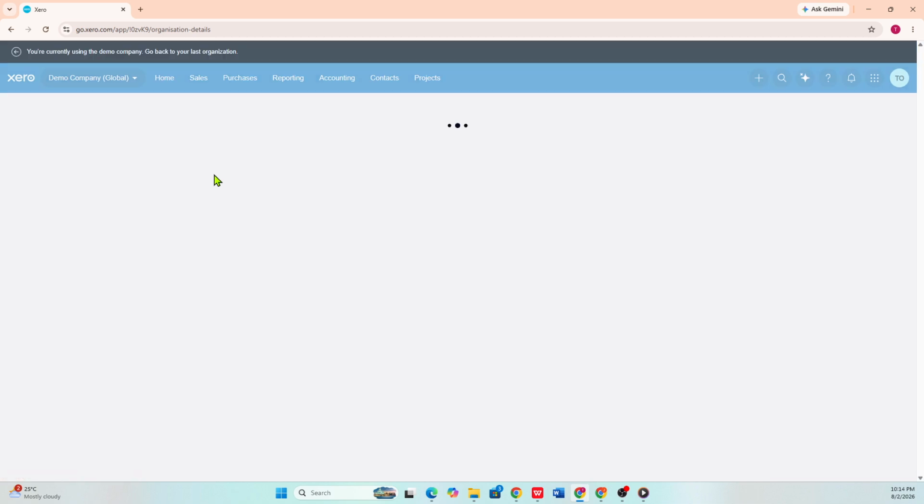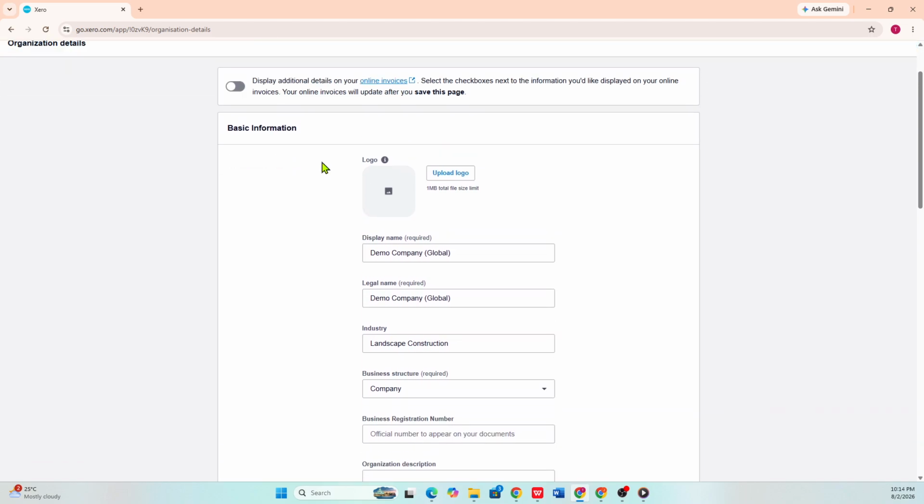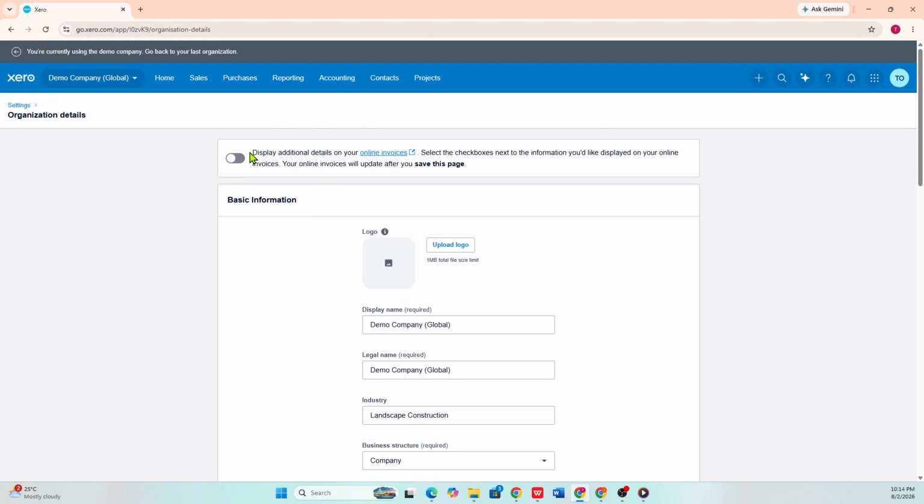This is where your company's main information is stored and where you can control which details appear on your online invoices. After opening Organization Details, you'll see a page containing different fields and settings for your business information. Scroll through the page until you find the option labeled Display Additional Details on your online invoices. Turn this option on by clicking the switch beside it.